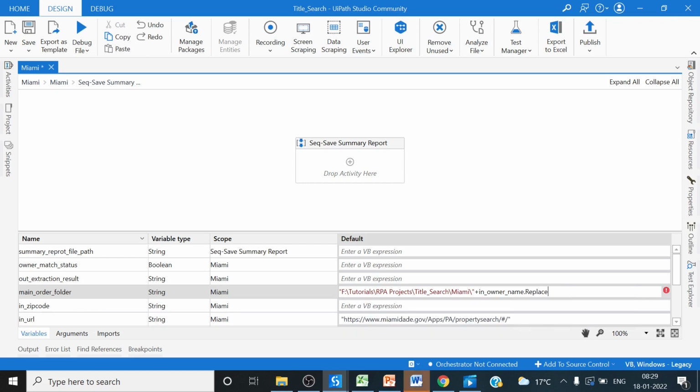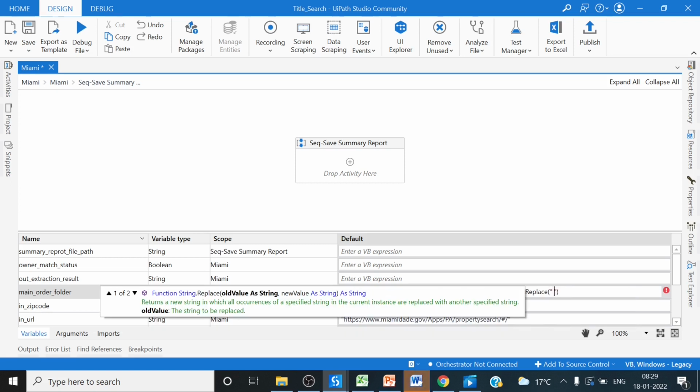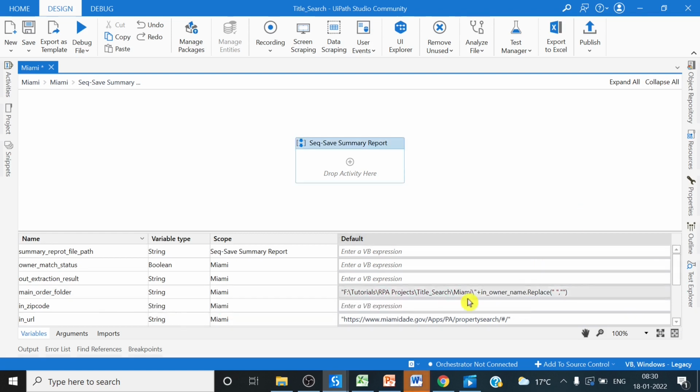Replace. If you don't want space, then you can replace that with nothing, or if you want to replace with underscore, that you can decide. I am replacing with nothing here. So now the master folder, whenever one record will get processed and the document will be saved, first the folder will be created this way.